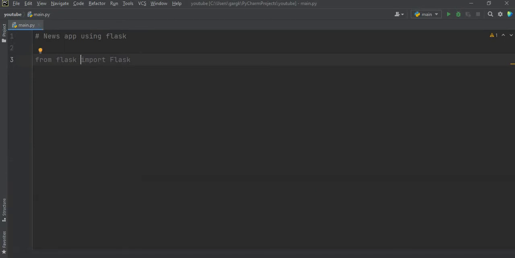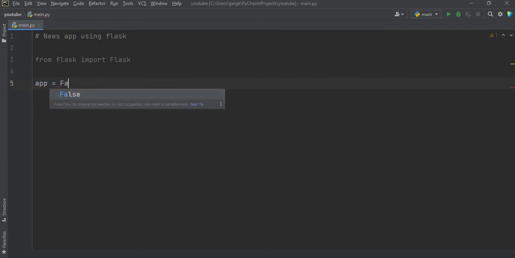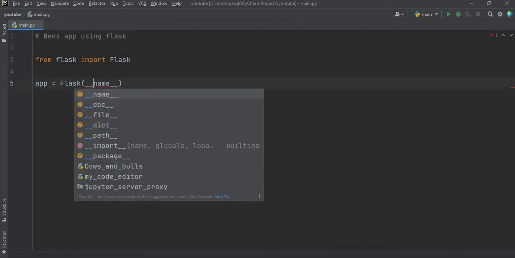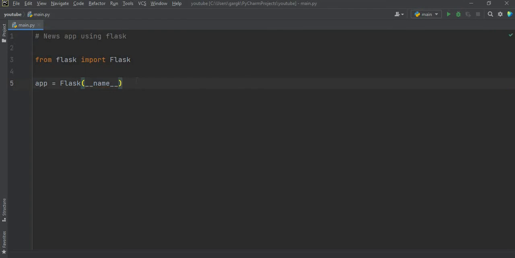and start coding here. I will initialize the app, and inside the brackets I will pass the underscore name variable. This is a special variable which Flask needs to operate. And now I will make a route. This is a decorator, app.route slash. This is my index route. So I will name it def index.